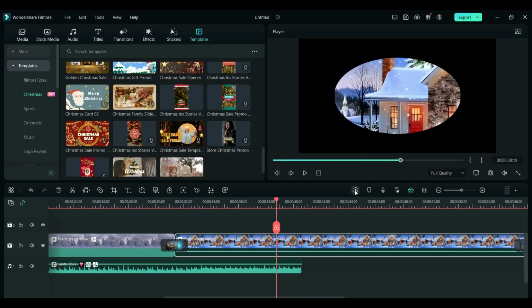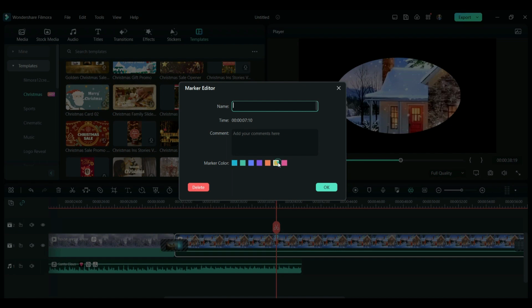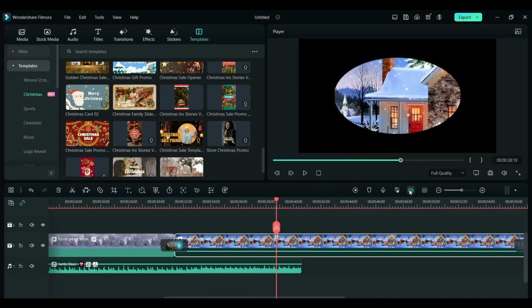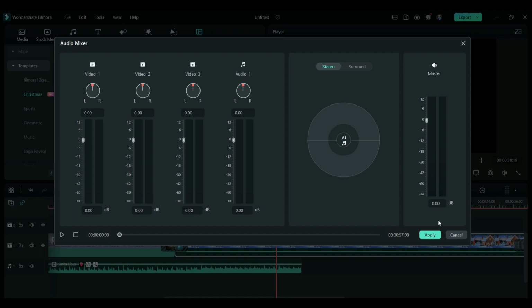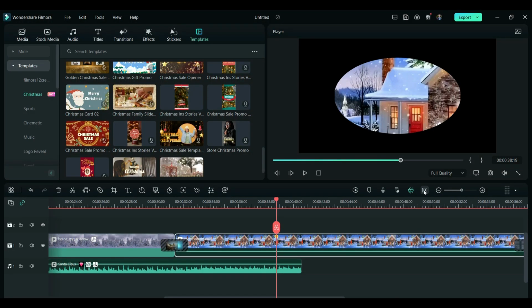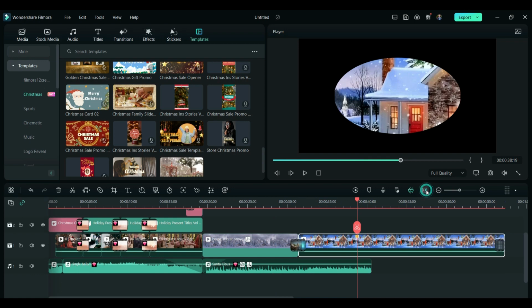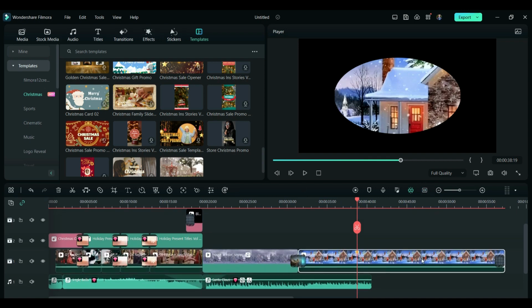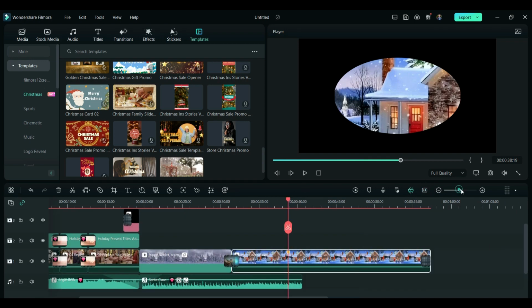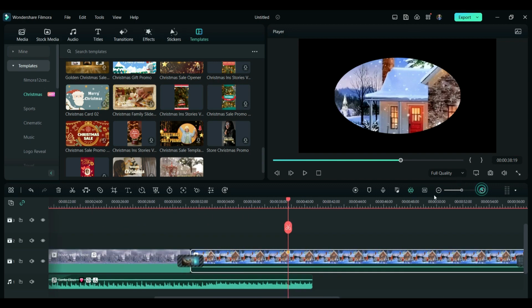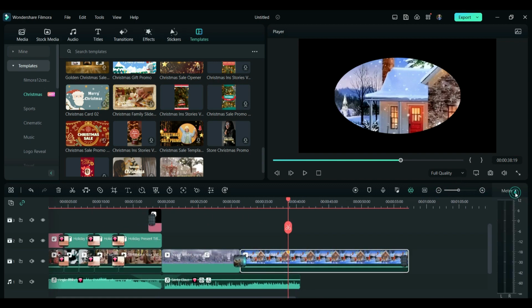You also have these features over here, such as render and adding a marker, depending. So like right here. You could also change the color of the marker, name and comment, depending. Also record a voiceover here, and audio mixer right here. Enabling timeline snapping, zoom to fit timeline right here. So that makes you see the entirety of the media that you have. And again, you could zoom in and out here. And then here's your audio meter over here.